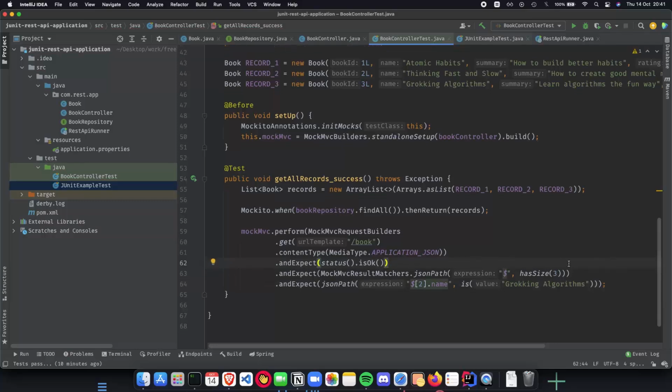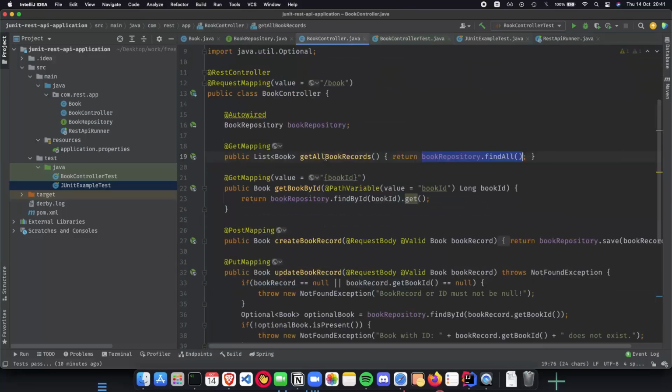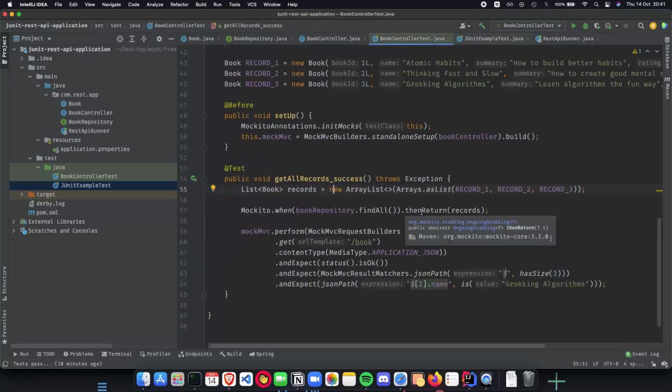Yep, looks good. So in the last line, line 64, we say that we expect the third object, so it's 0 index, its name to be Grokking Algorithms, because that is what we intend inside our list of book records. So when we run this, and if the test passes, then we know that get all book records is working perfectly fine, and I don't even have to run my application and check it manually on Postman or some other API tool to make sure that it is running properly.